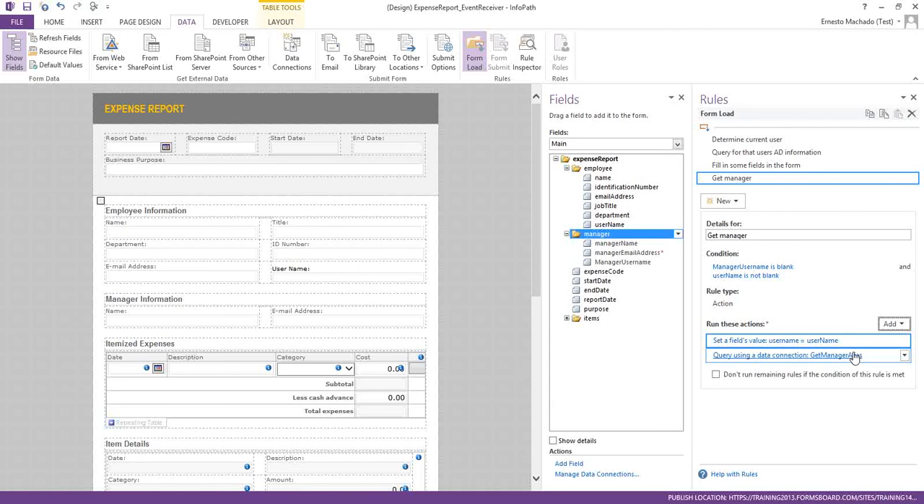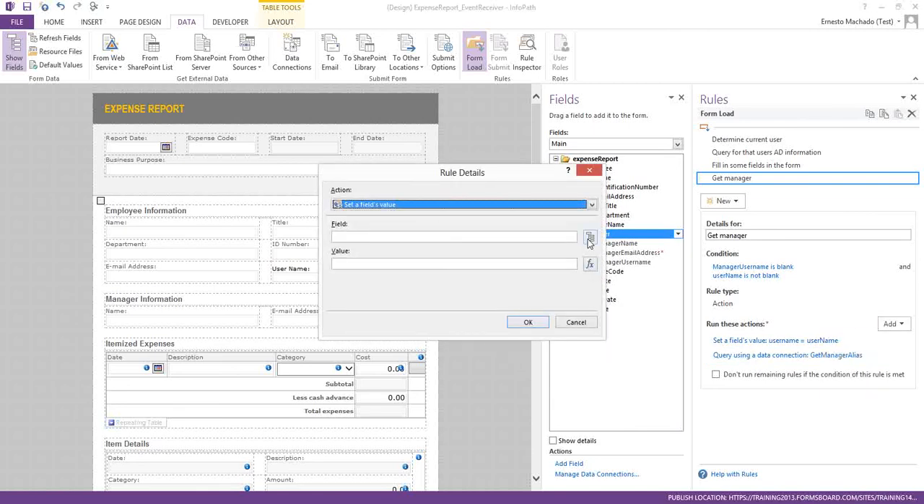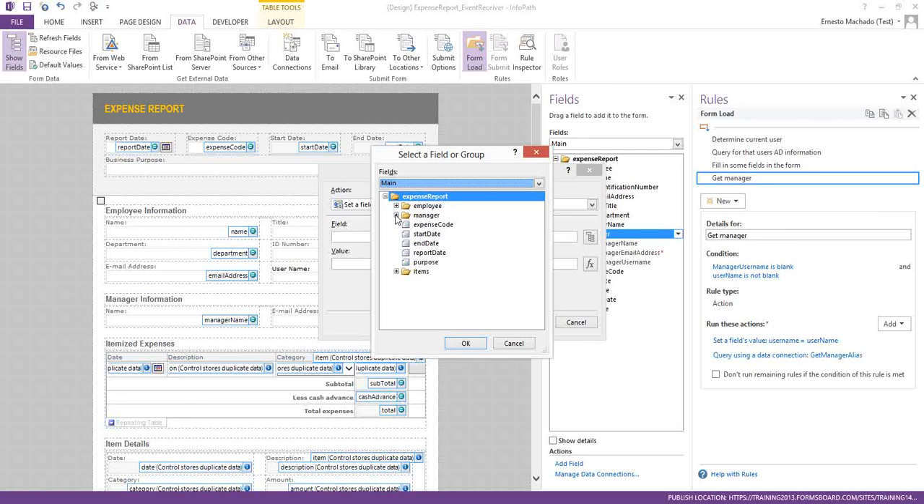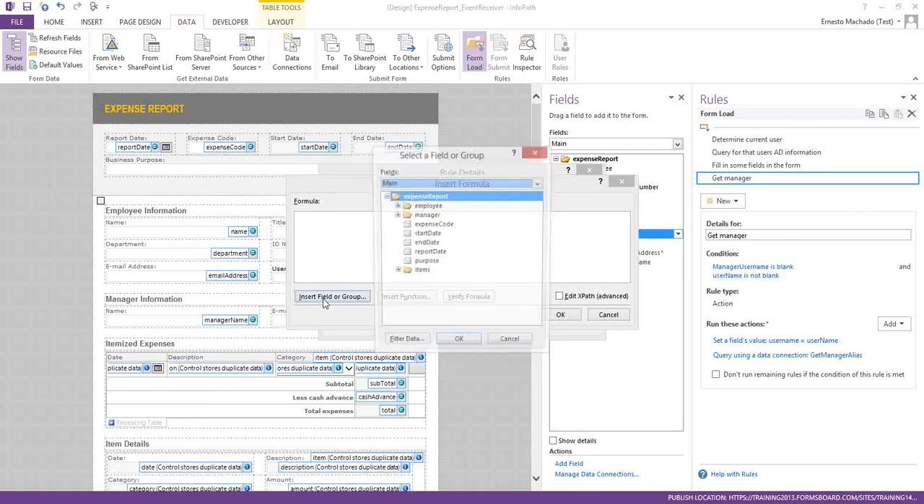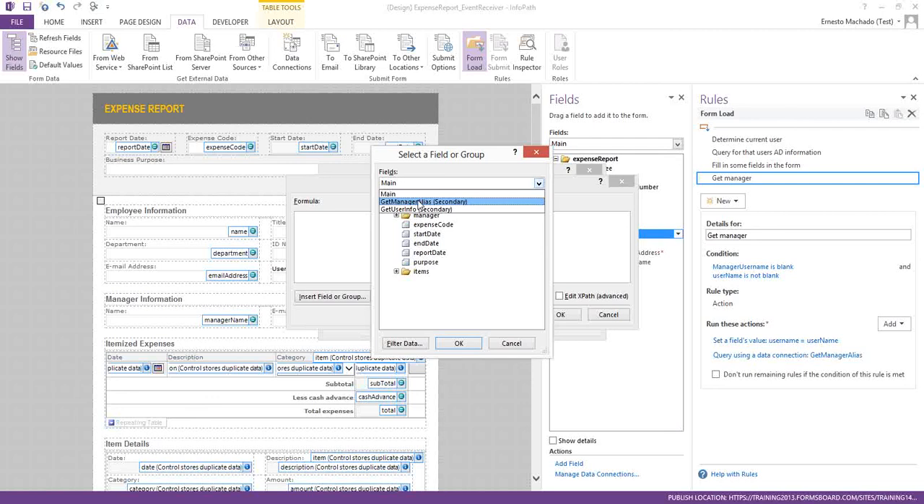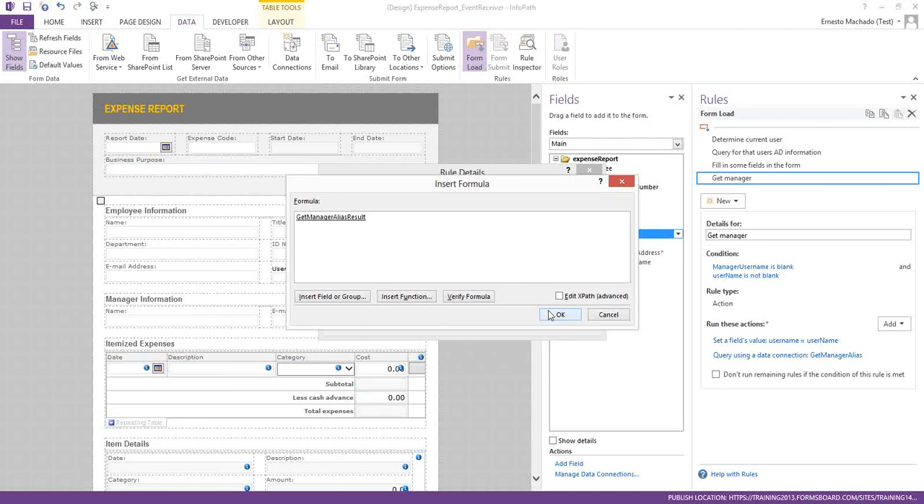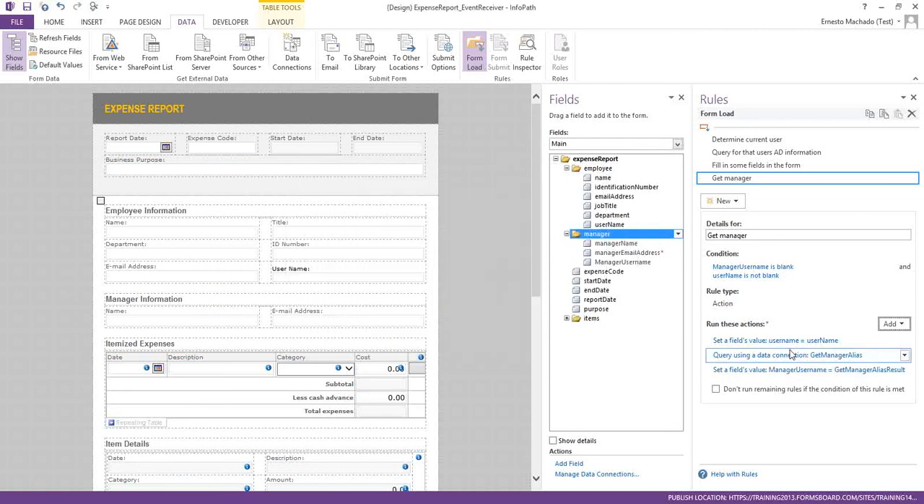So the end result here is that we're going to set the manager username to the result of our get manager alias data connection. Get manager alias result. So it's that straightforward, right? We pass in the parameter of the username, the current username. We query get manager alias, and we get a result back. That's the username of the manager.